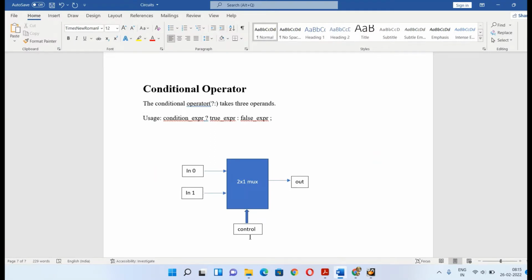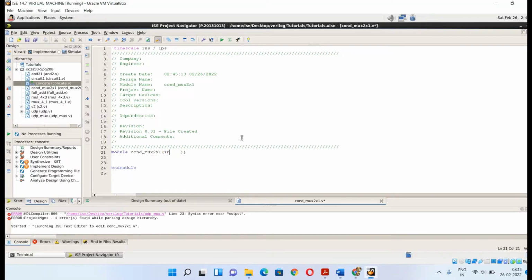According to the select line, 0 or 1, the inputs are selected. If it is 0, the output will show input 0, and if it is 1, the output will show input 1. So according to the control value, 0 or 1, your input is reflected in the output. A similar thing we need to implement over here. There are two inputs, input 0 and input 1, and one input is a control, and we have one output. Let's define the input variables: in0, in1, in_control, and for the output I will be giving out.